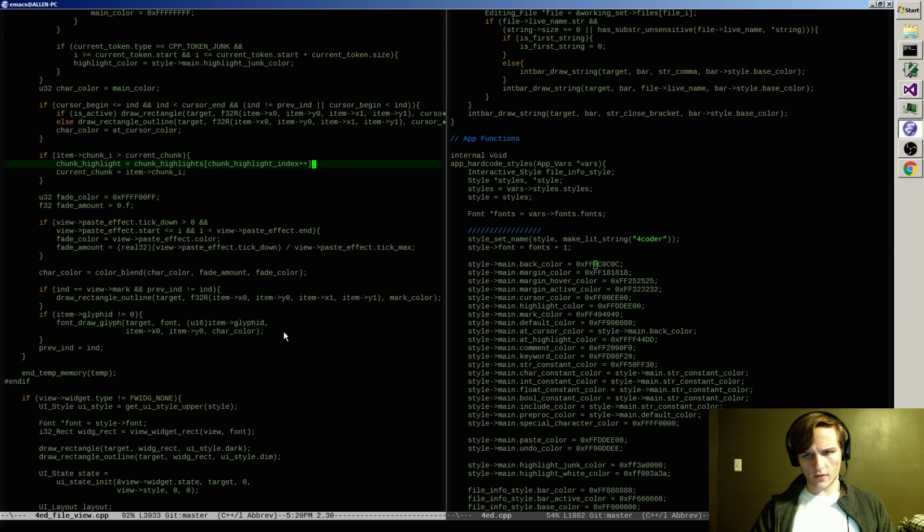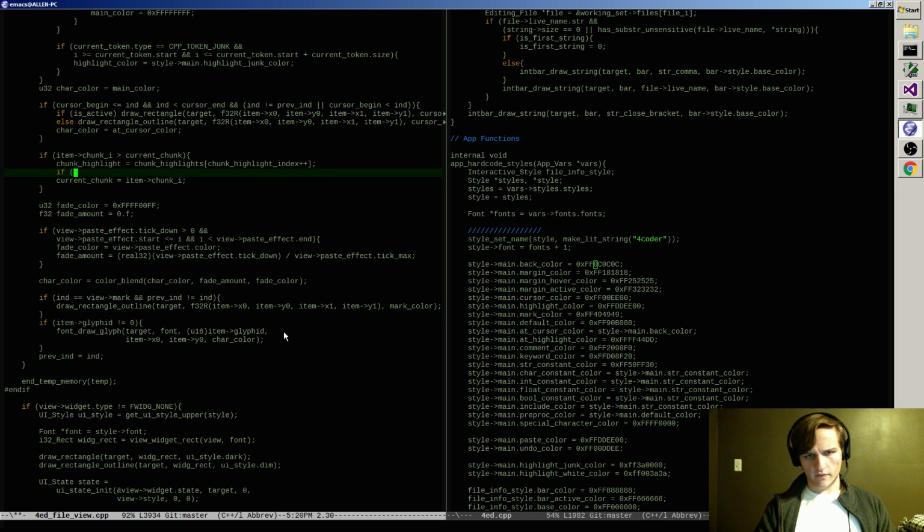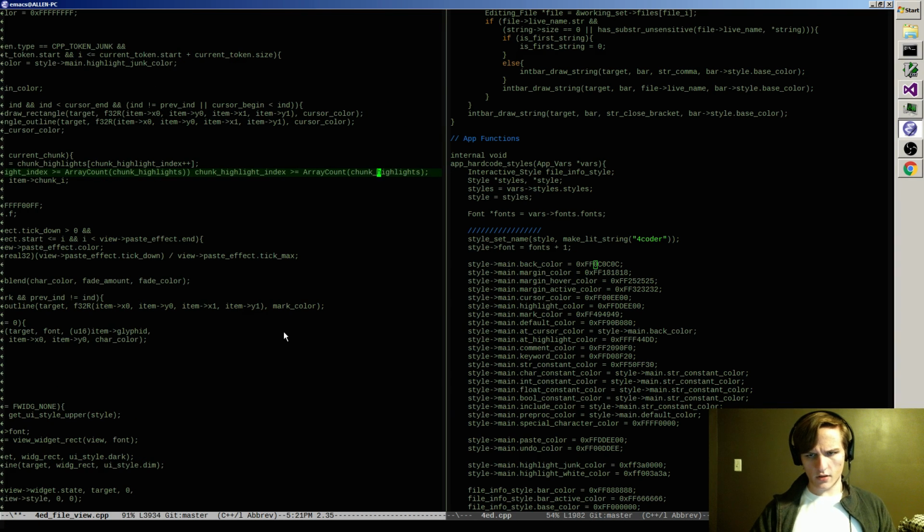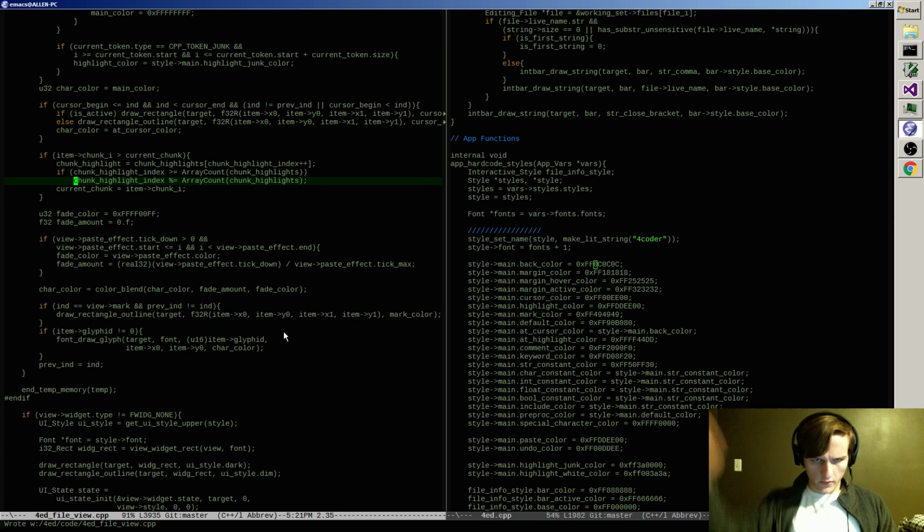The other thing I have to do is actually say if the chunk highlight index is greater than or equal to this array count of chunk highlights, then do a modulo operation there. Okay. So that's going to make sure it doesn't wrap over. And then highlight color.